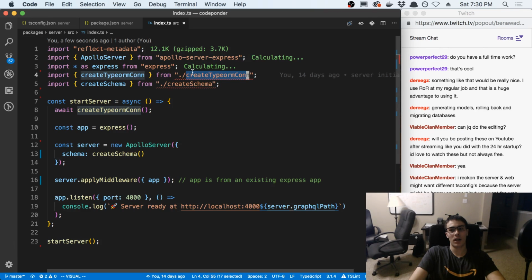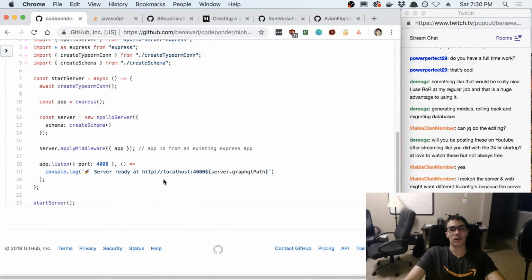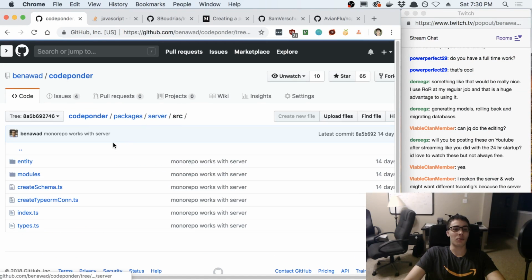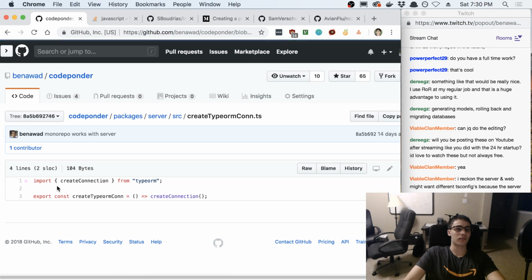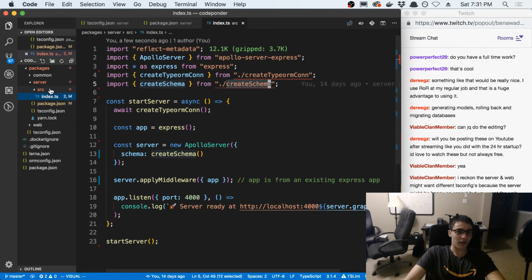So we want the create typeform connection and create schema. I'm trying to decide if I want to put that into a separate file like I did with this. I'm not sure if I'm going to extract it, but I think I did abstract it later on when I was deploying. So okay, let's move it into a separate file for now.